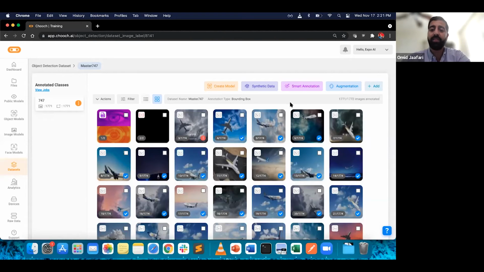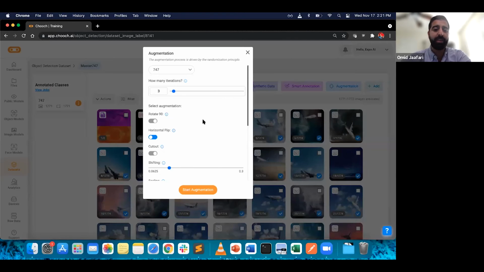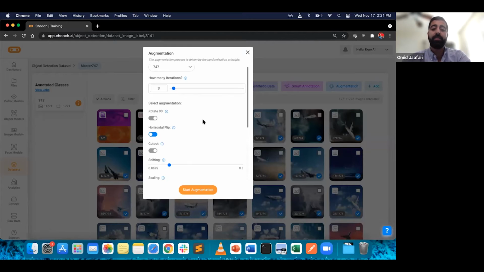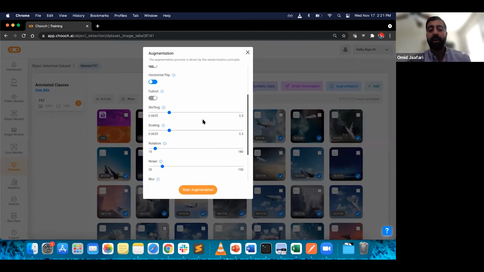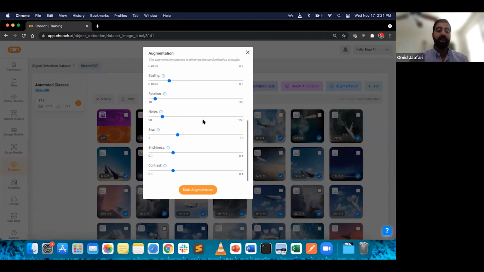And then the last thing, I call it the knockout punch, is using augmentation. What augmentation will do is it'll take all those images and then apply either rotational or horizontal flips, then start adding additional shifting, scaling, rotation, noise, blur, and brightness and contrast to the images that are being generated to allow for different environmental considerations.